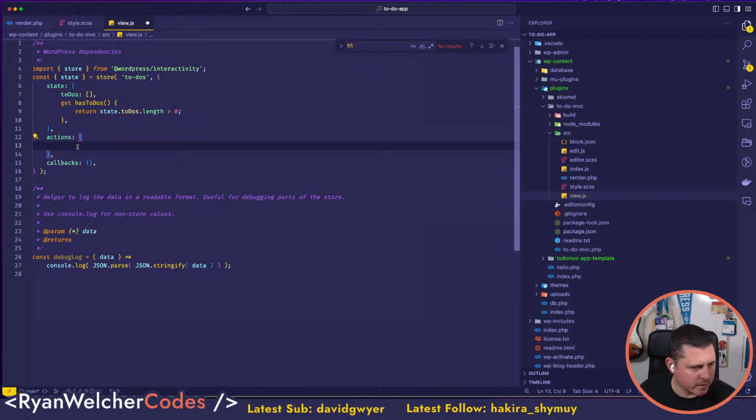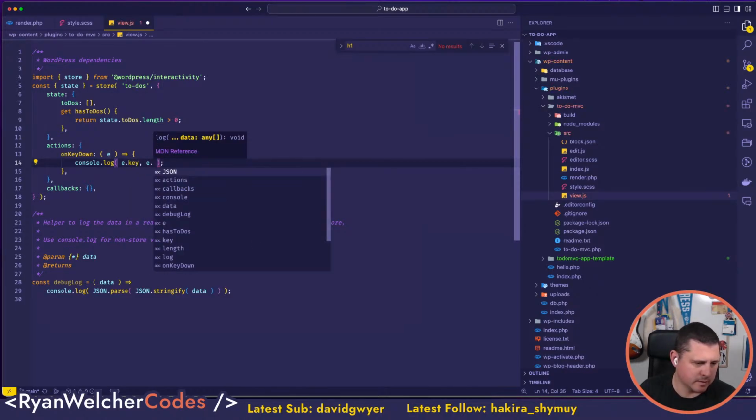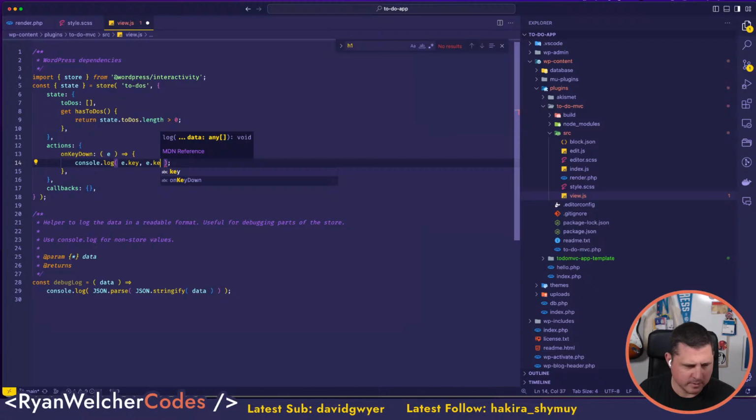Right. So we're gonna go on key down. This is going to be what happens. We're just going to go console.log e.key, e.what is it? No, keyCode. We'll do both those, right? So then we're going to bind this somewhere.